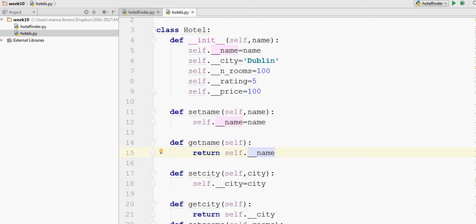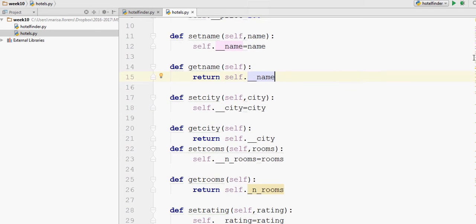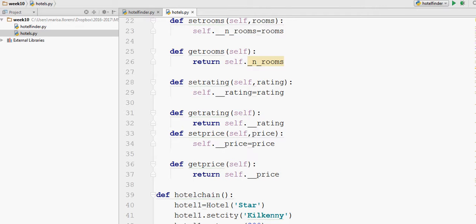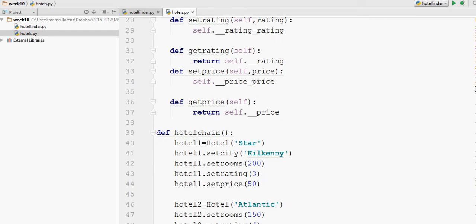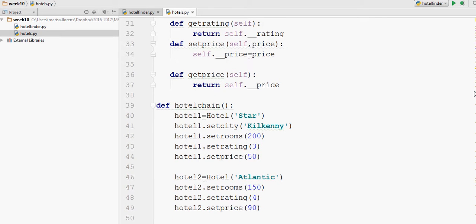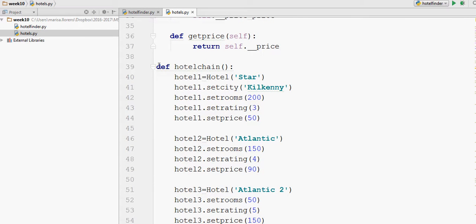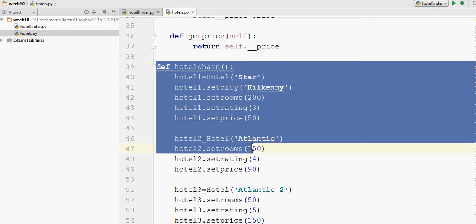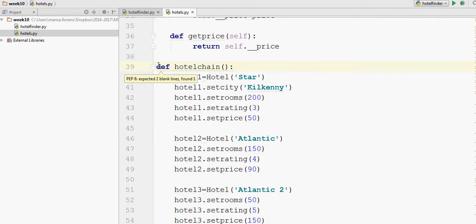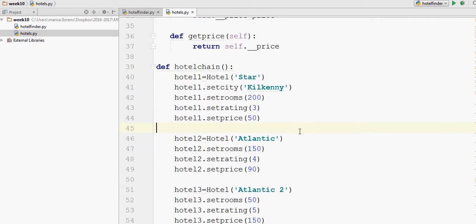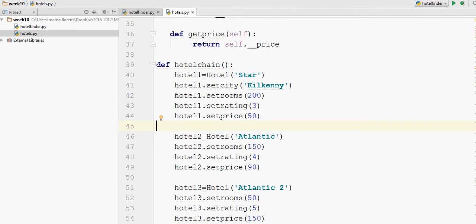Okay, another thing we have on this example, we have all our set name, get name, set city, get city, and so on, rooms, the rating, the price. So two methods for each of the attributes, one for setting it, another one for getting it. Then the other thing we have on this example is we have a function here. It's not inside the class, it's not a method of the class, it's a function of this particular file, hotels.py, where I have created all the instances that we have originally.